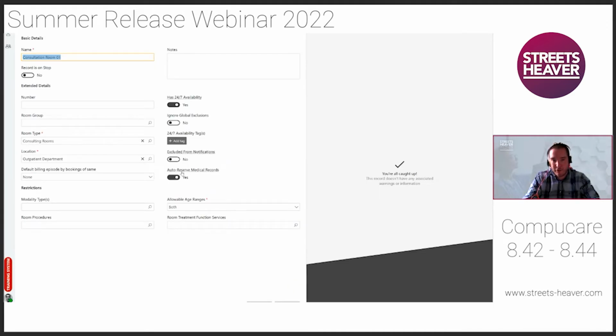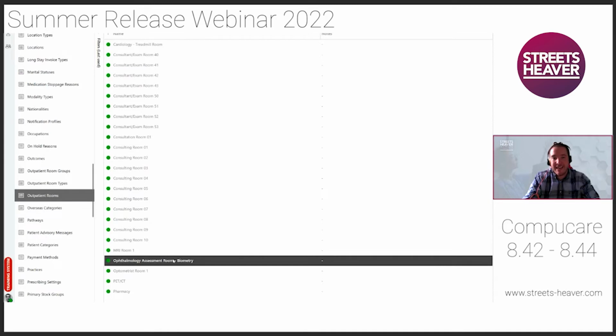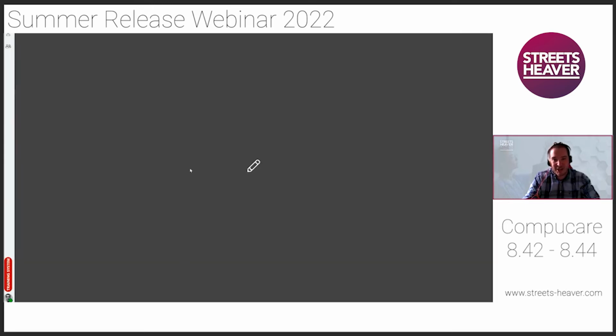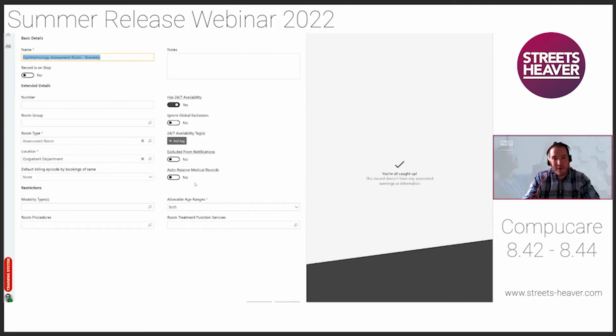So you can see here I've got this auto reserve medical records set to yes on this one, and this means if anyone's booked into consult room 1, we want that reservation to fire. If I go back to something like my assessment room, that's not the primary appointment that the patient's in for. It might be happening earlier ever so slightly, but it's not the one that needs that file with it.